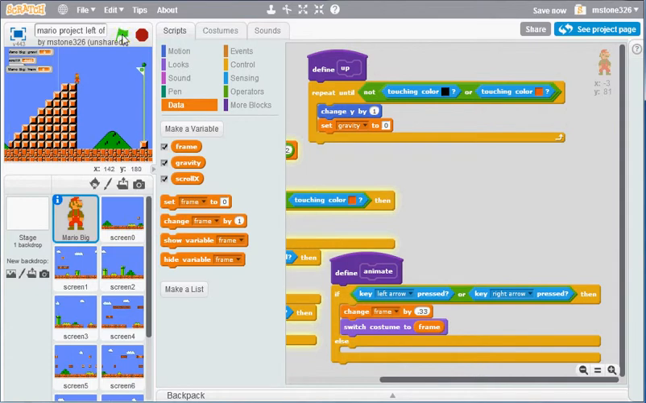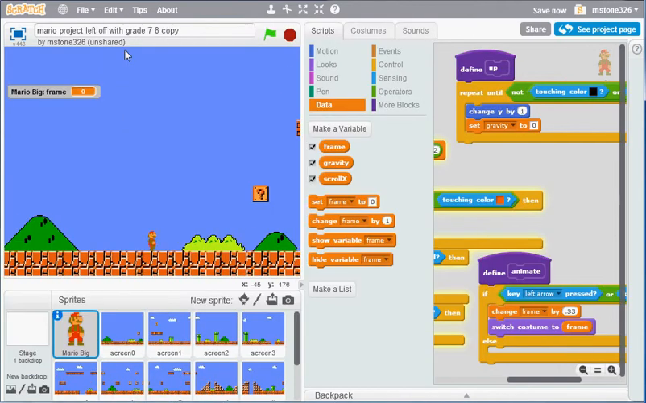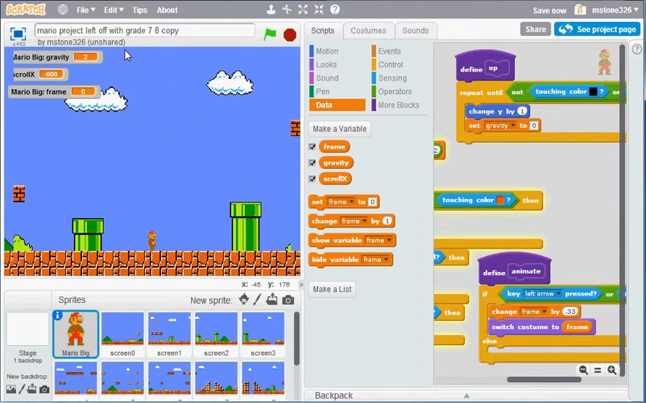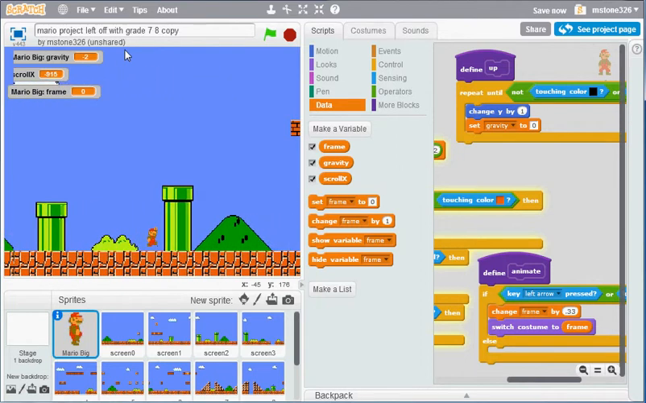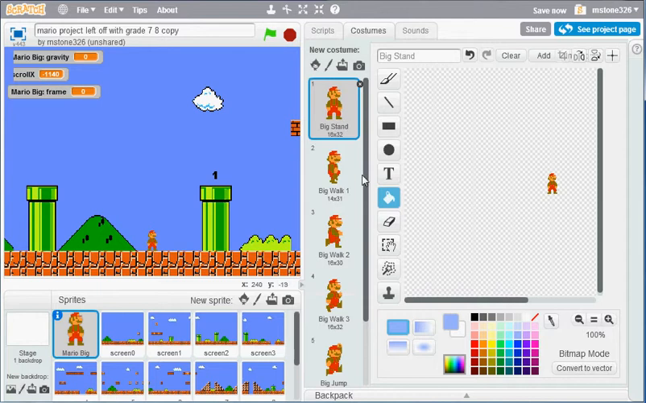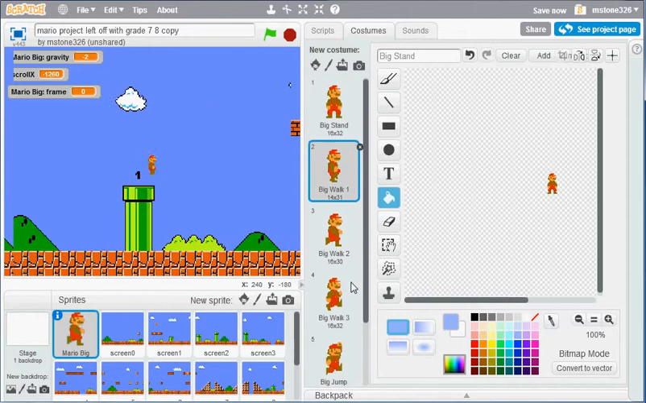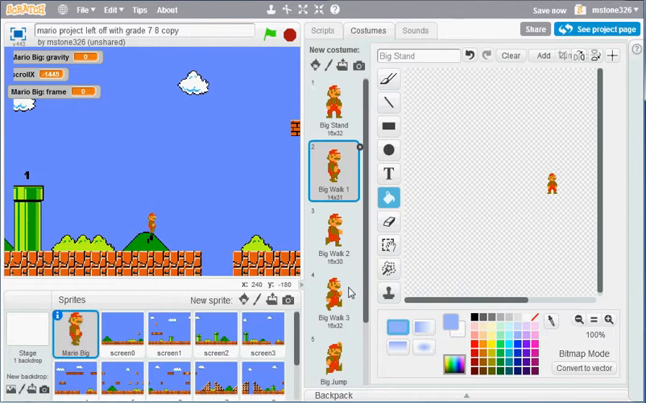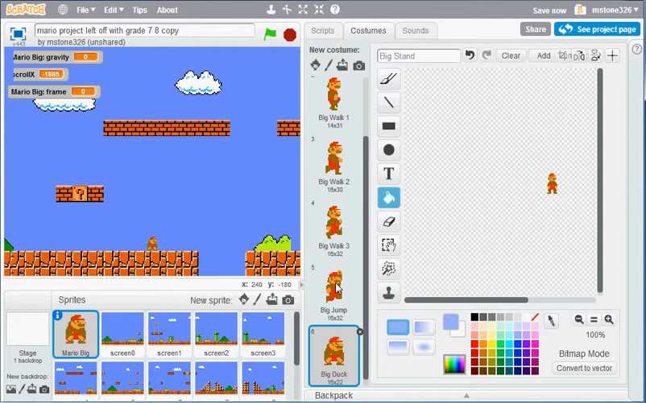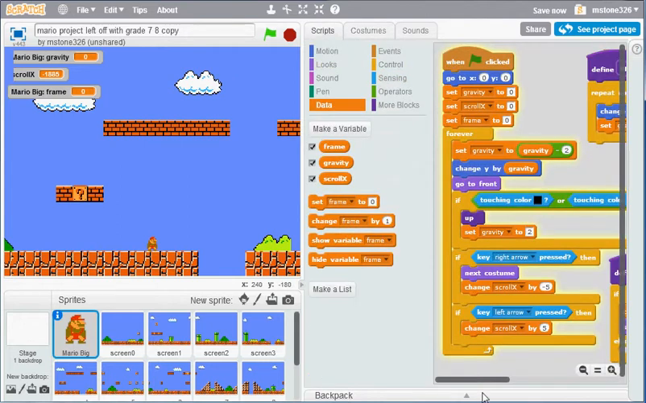Now, if we did this right, when I move, he should now animate, but very quickly. But notice how you can kind of see his jump animation and his duck is in there. He is animating, but if we watch our costumes, he's going through the whole cycle and including big jump and big duck. And we don't want those in there. Okay, and you'll see how we slow that down and how we eliminate those two from the animation cycle now. So we'll go back to scripts.